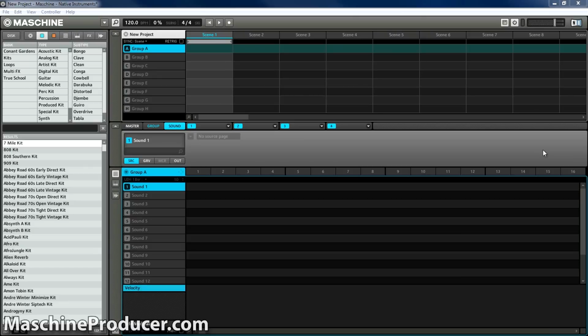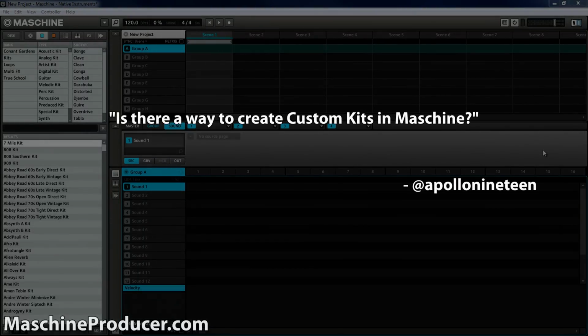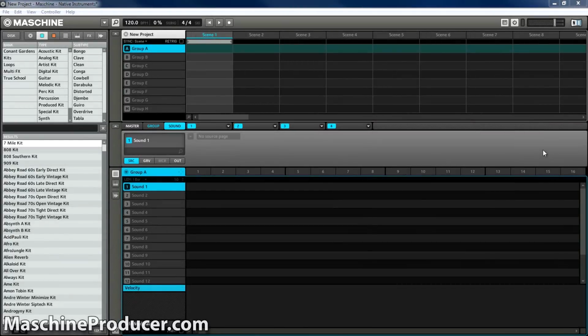Today, I'm handling biz for Apollo 19 on Twitter. He asks, is there a way to create custom kits in Maschine? Of course. Before I answer that question, let me show you a quick tip.